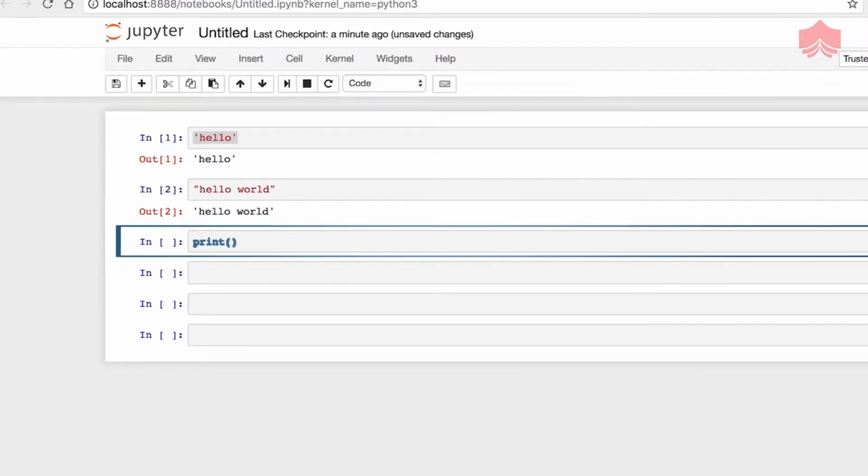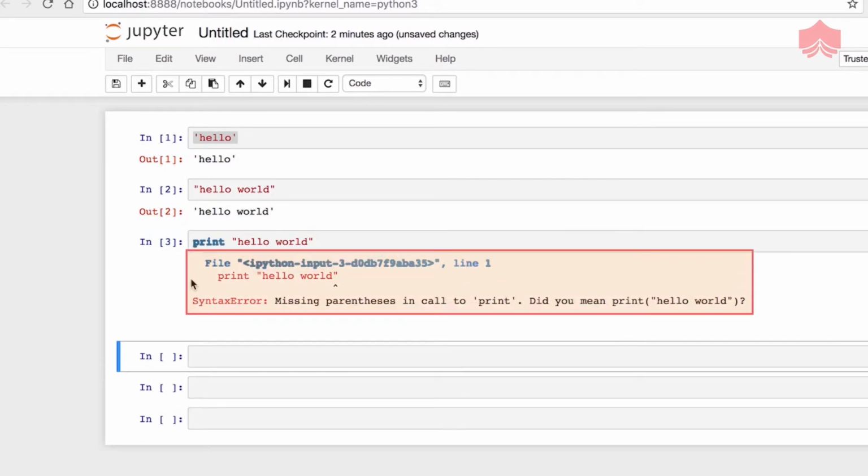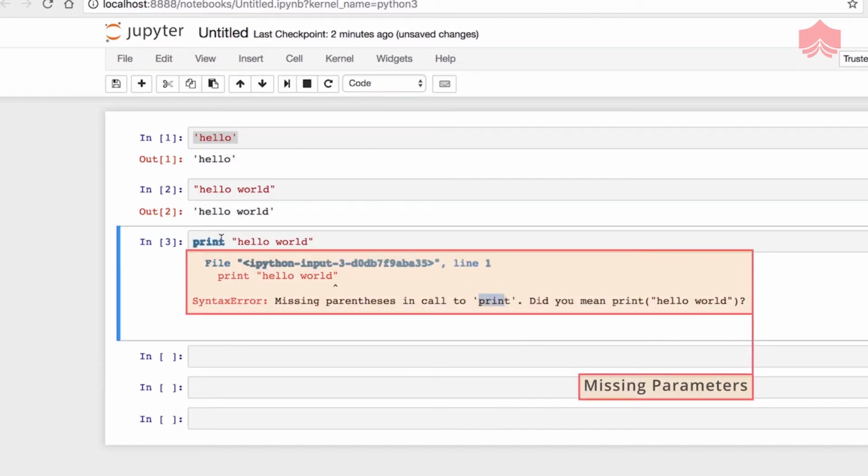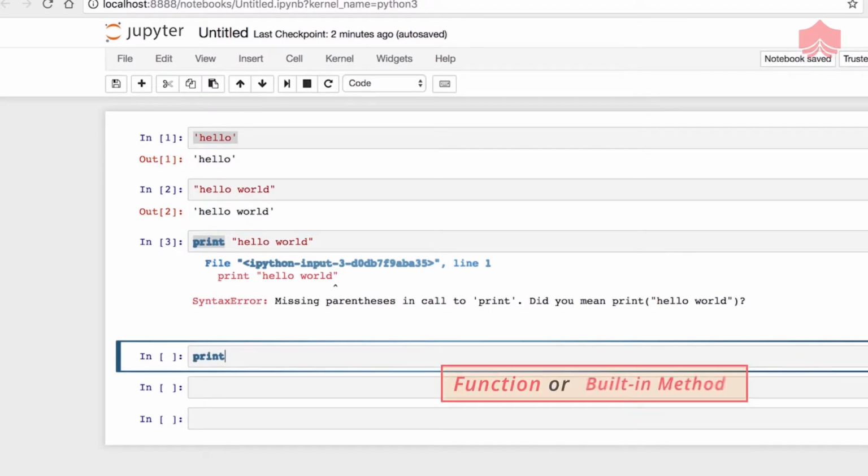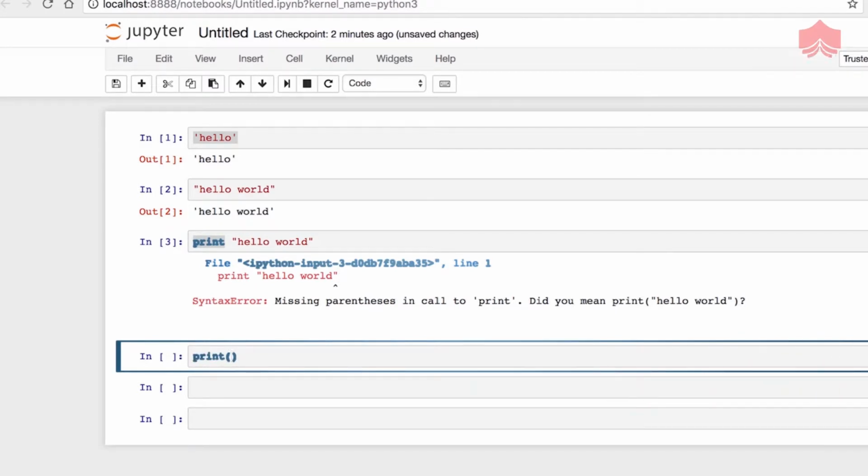In Python 2, if you execute this without the print, without the parentheses and double quotes, like hello world, this would execute in Python 2, and that's the difference. In Python 3, this will return an error. It says missing parameters, because print becomes a function, or a built-in method, in Python 3.